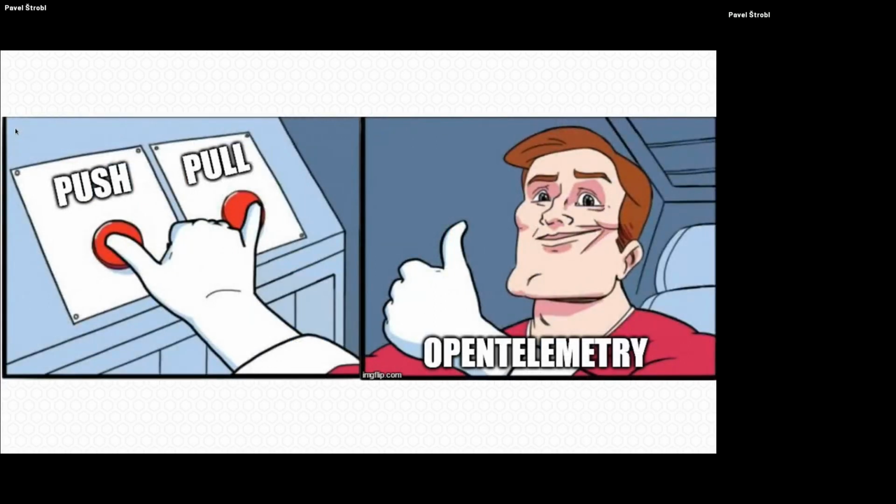Yes. I forgot about something. Prometheus is by default a pull model. OpenTelemetry is by default push and pull model. You can use both. Why not?